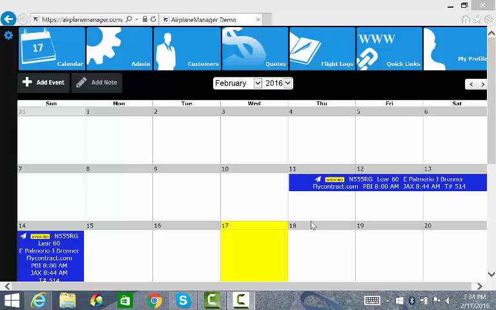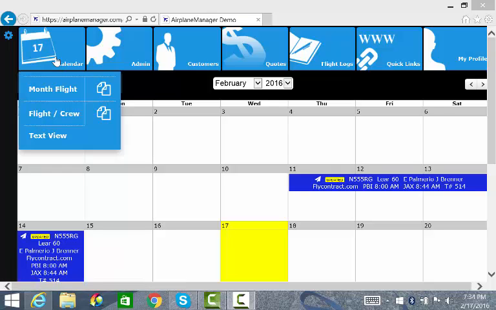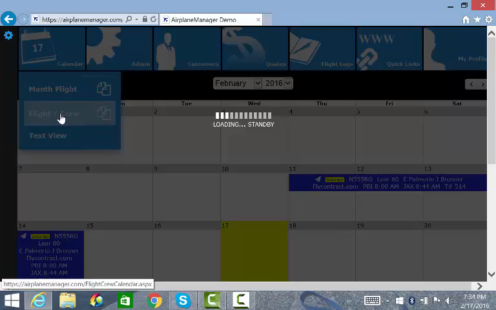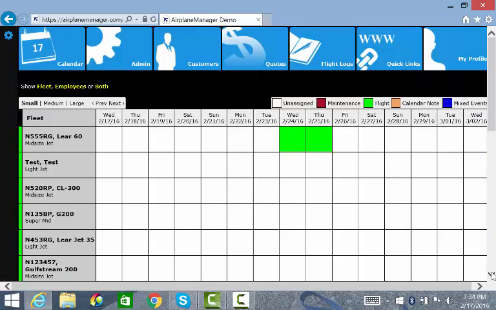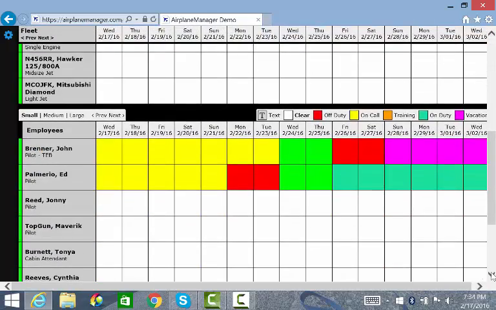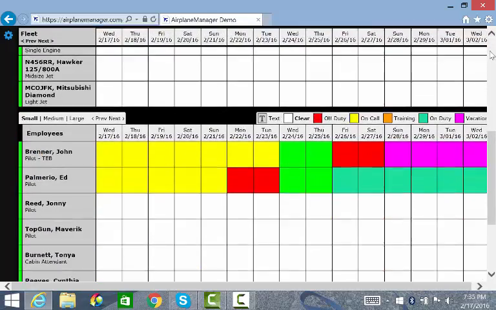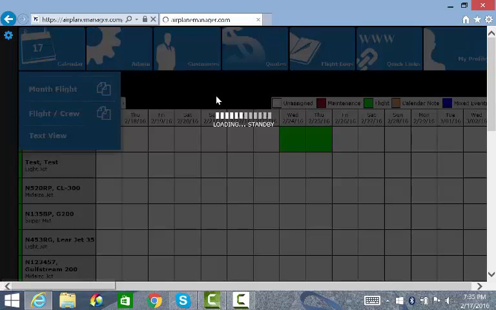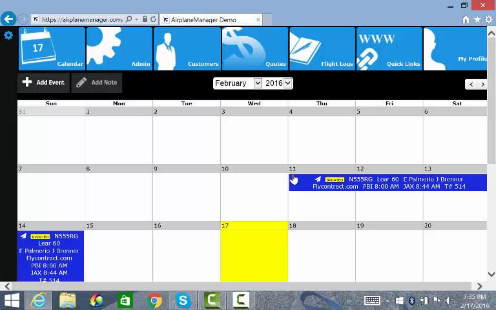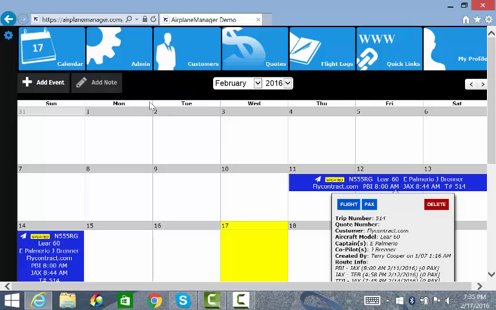You'll notice that over here we have a calendar menu, and we're on the month flight. If I go over to the flight crew, you'll notice that we have a different style of calendar here. We can go back over to the month flight for the more traditional view. Over here, you can add trips and quotes. You can add calendar notes.